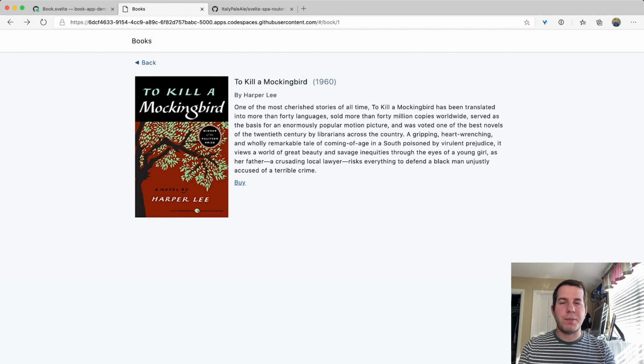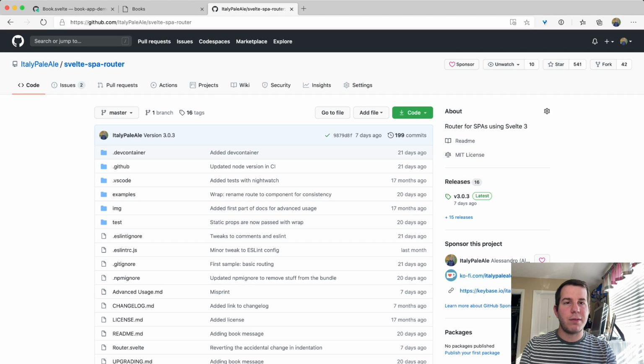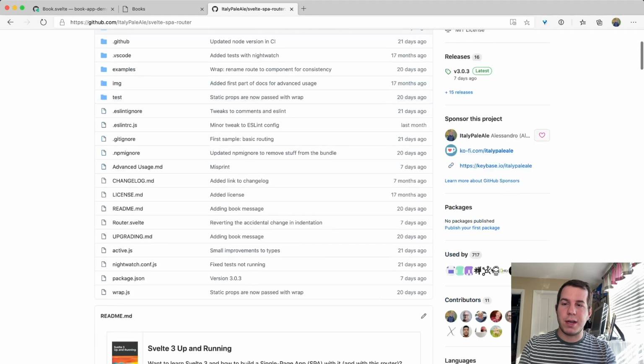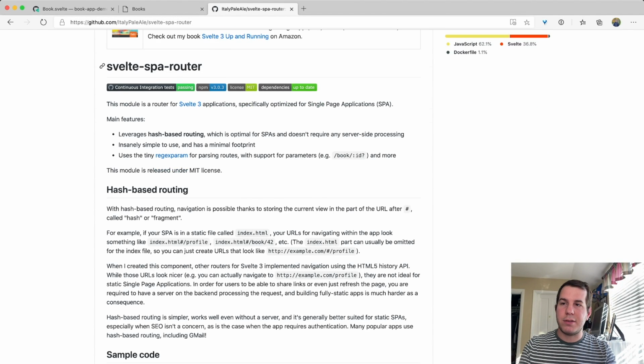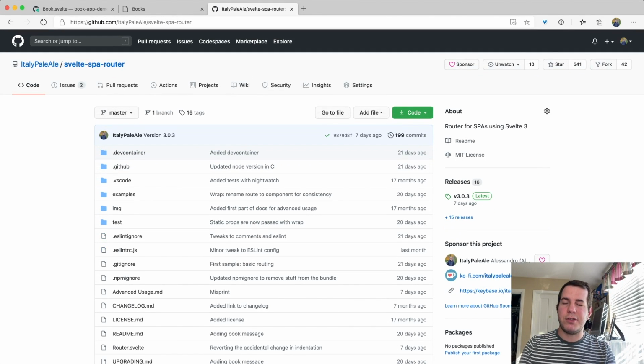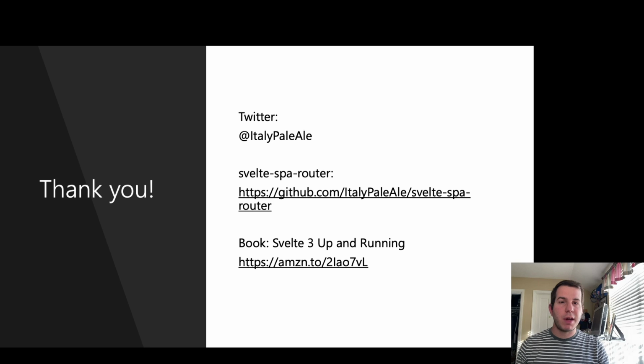So when you use svelte-spa-router, there's a lot of different options. It's a fairly basic router and it's trying to be as simple as possible, but there's quite a few options. You can find the router instructions to use that and the full documentation on GitHub at italypaleale/svelte-spa-router.